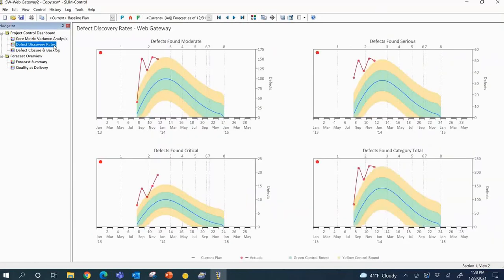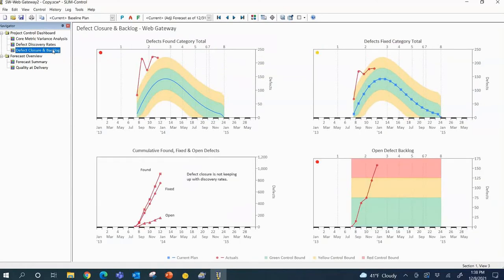Go in a little more detail here. We can break it out by severity, right? All consistent. I've got moderate, serious, critical, and the totals, all higher than we had hoped. I've got the totals here in this particular view. I've got fixed, and I've got an open backlog, right? So we can go in a little more detail. And what it's telling us is the defect closure is not keeping up with discovery rates. That's a problem. It's a problem we want to see early so we can make some decisions.